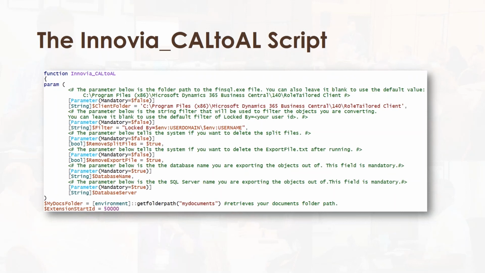Same thing for remove export file. That's a file that gets exported. It has all the objects in it, before being split out into separate files. And that's not needed as well after the objects are converted. So this script will remove that by default. If for some reason you wanted to view it, you could set that parameter to false and you could view it after it's run.